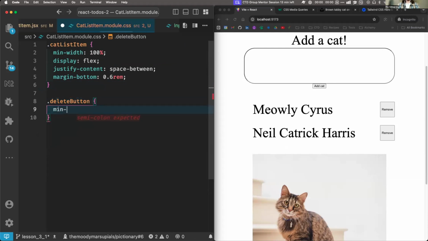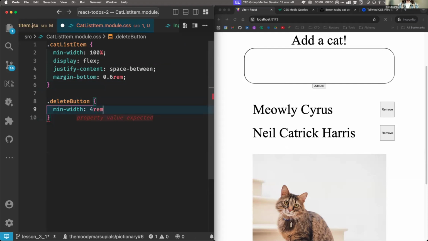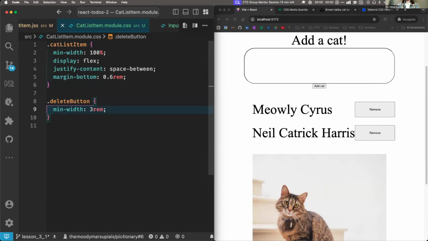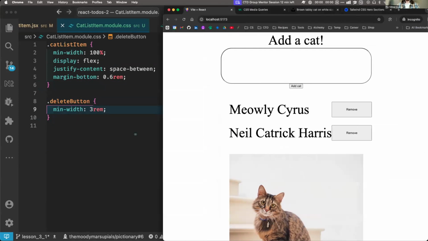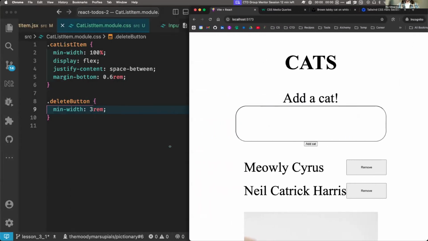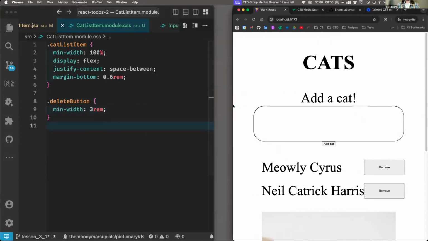And I'm going to set a min width to 4rem or 3. Anyways, I did all sorts of crazy stuff, so our app is still looking really bad, but does anyone else have any other thoughts, questions?